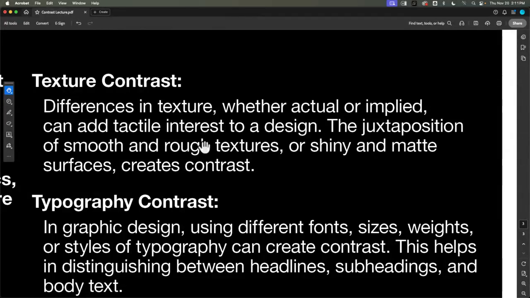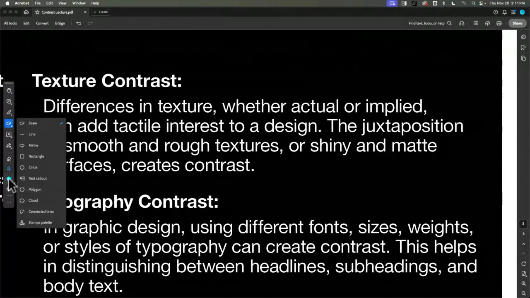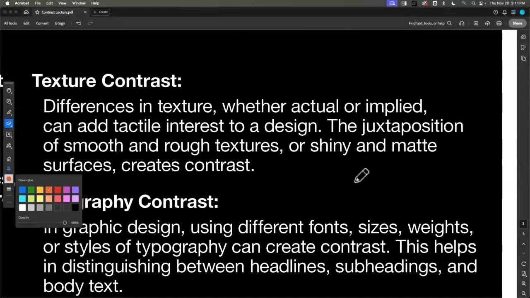Well, look at this, texture contrast. If I was drawing something for texture contrast, I would start with these mountains and then we have some clouds.